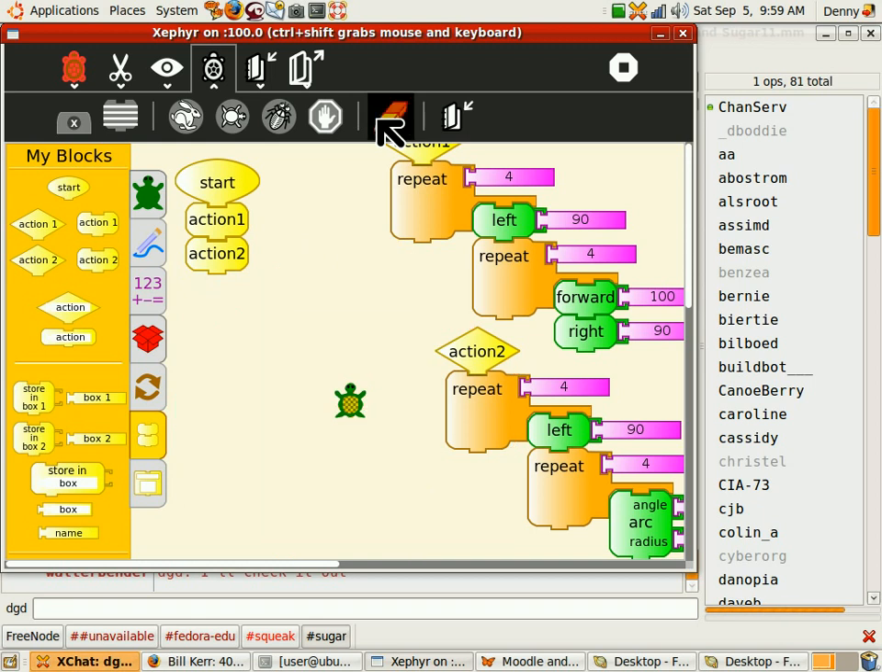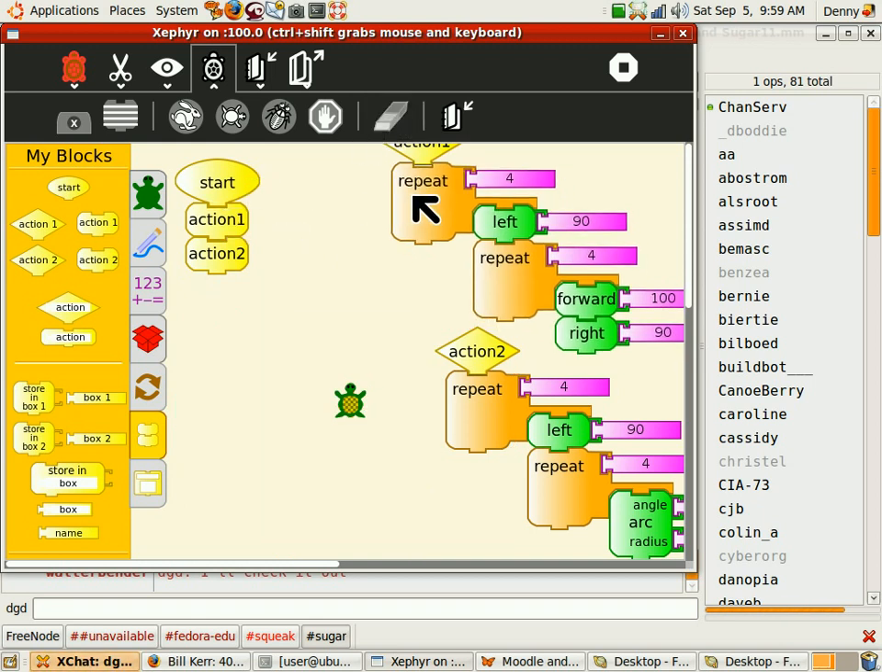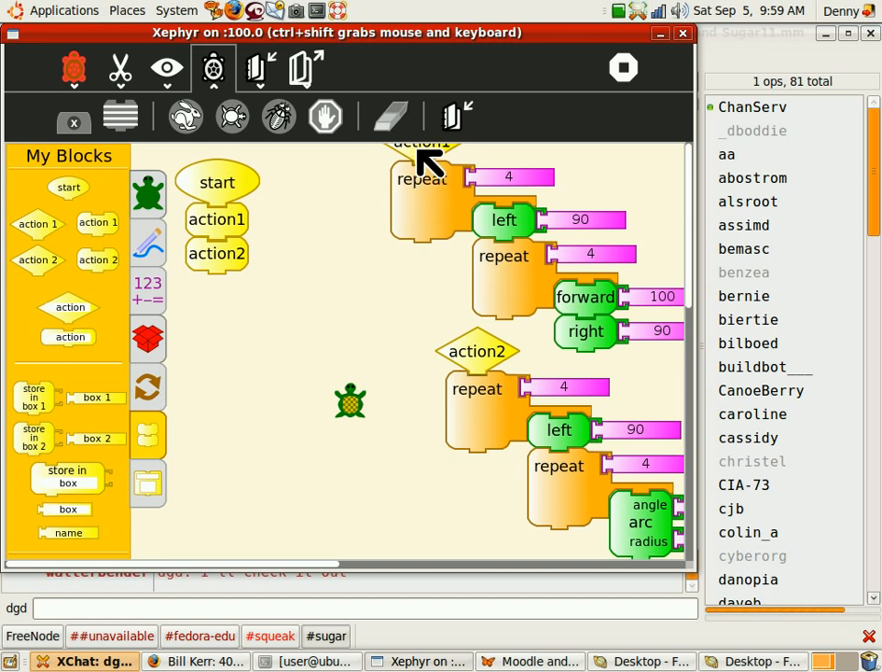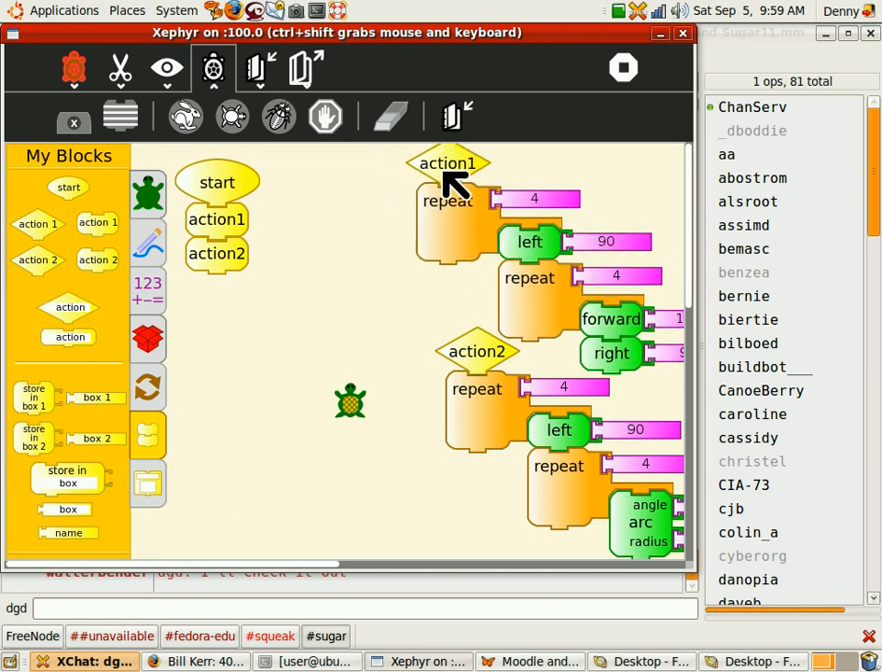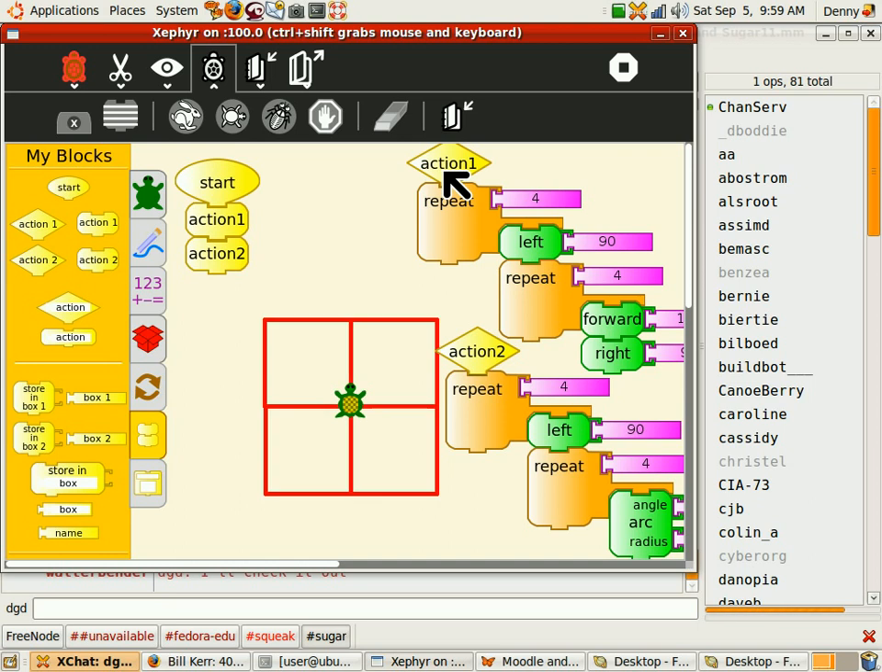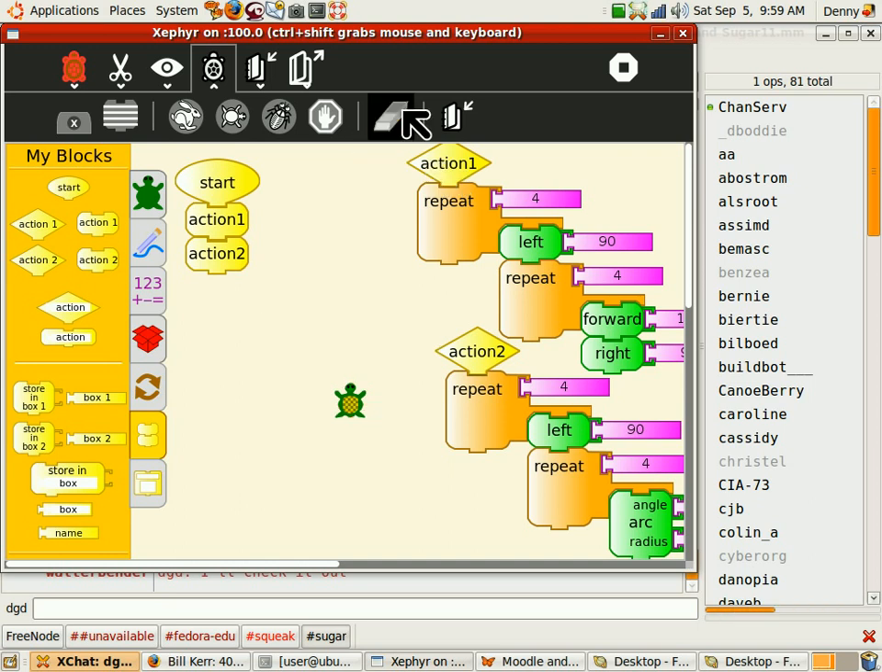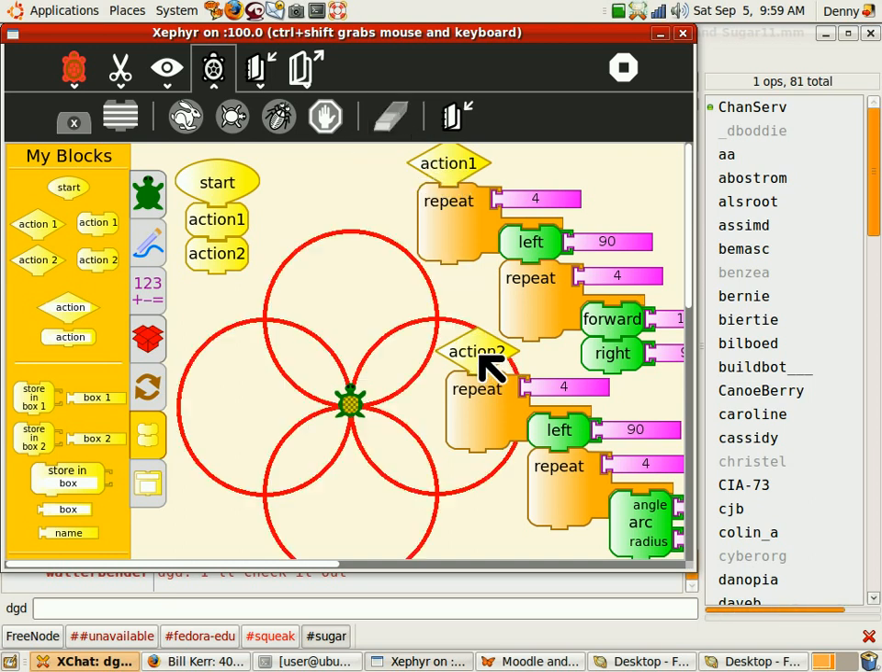So now when I click start, it's going to call action one, which... hard to see. There's no zoom on this. Really need to zoom. Again, action one, when I click on that, it does this, right? Click on action two, creates circles, right? Do them both at the same time, I get squares and circles.